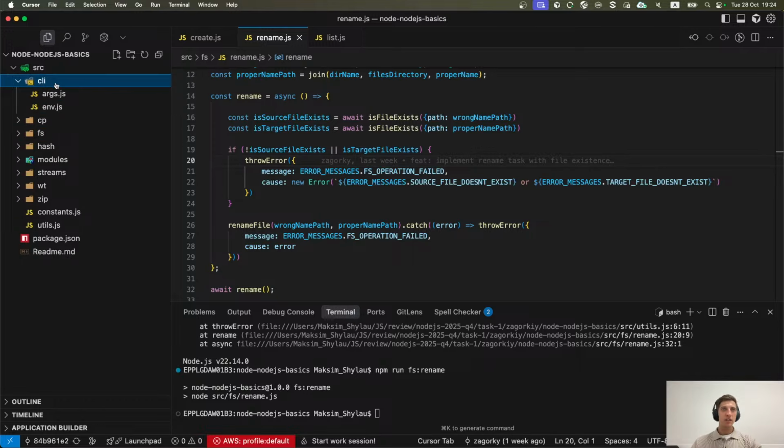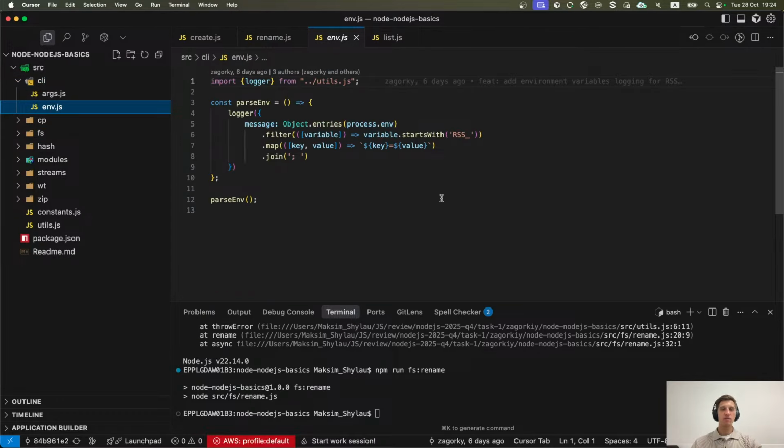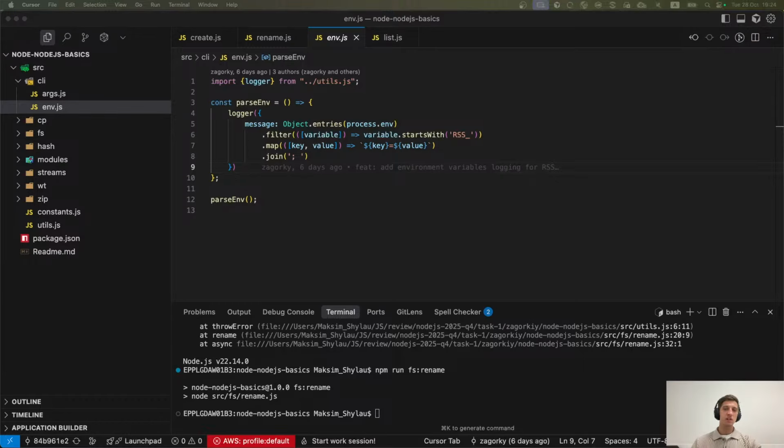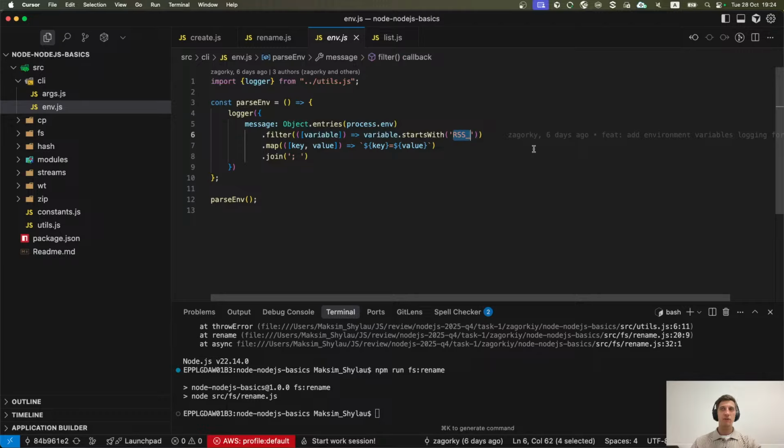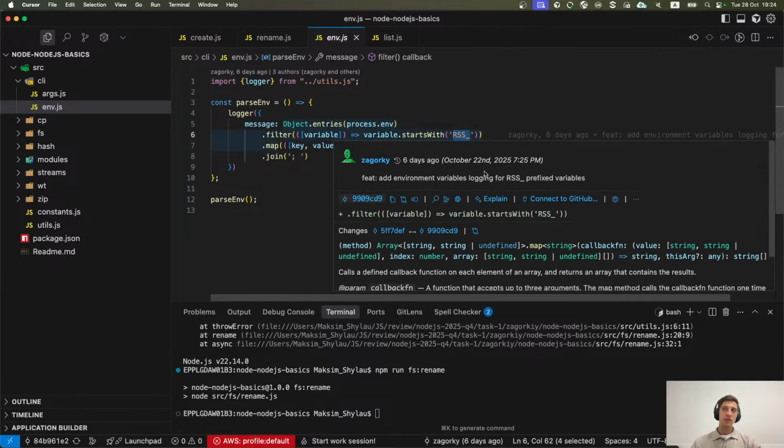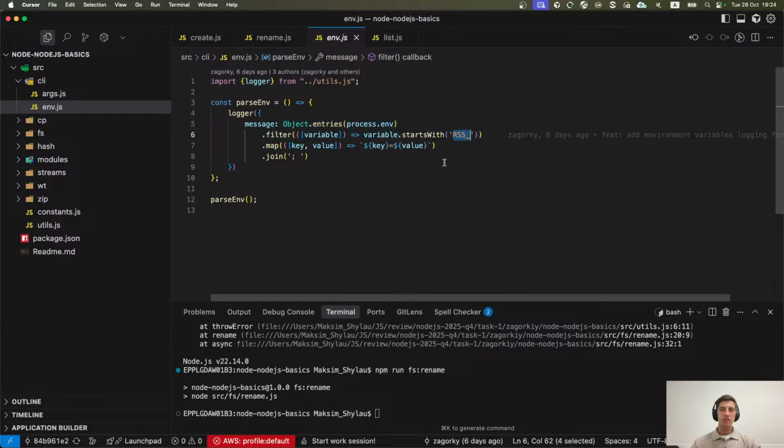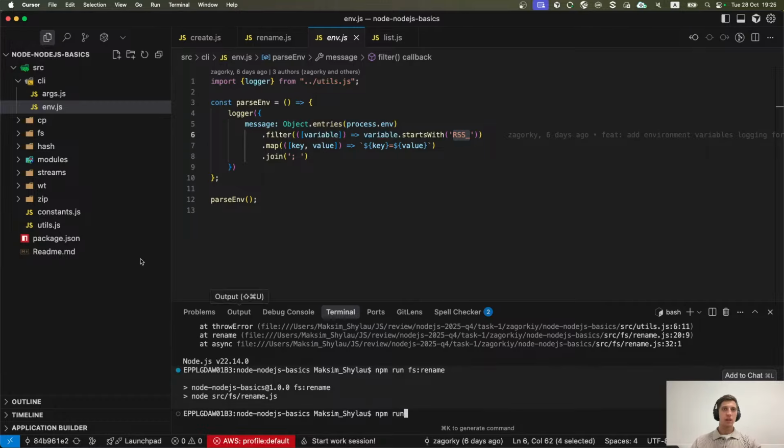Okay, firstly, let's take a look at the environment variable stuff. So you had to implement a function that parses environment variables passed to the process, and if an environment variable has the prefix RSS with an underscore, you should print this variable name with its value into the console. So let's see how it works. npm run CLI env.